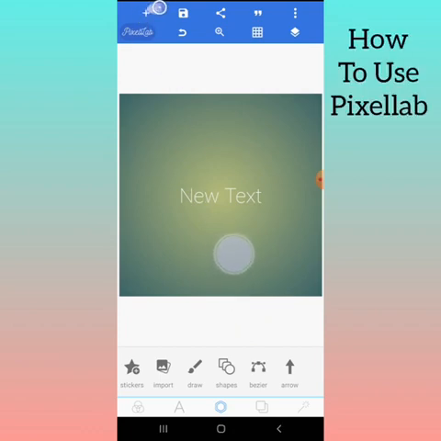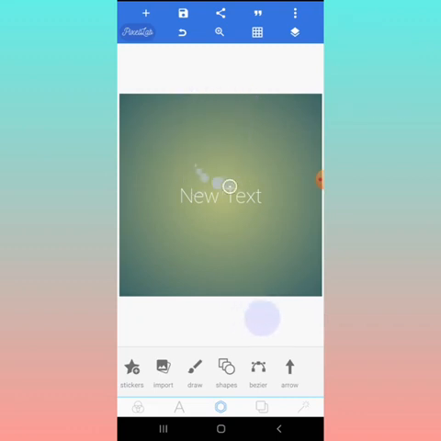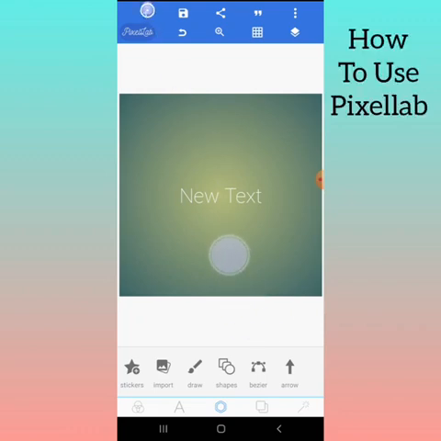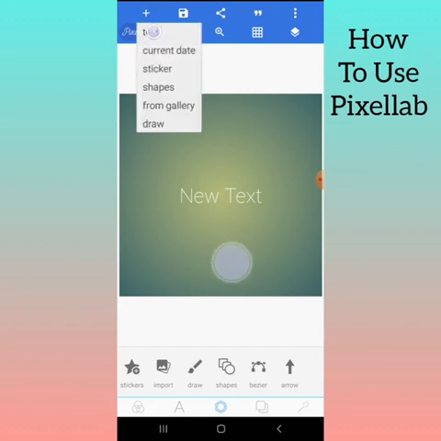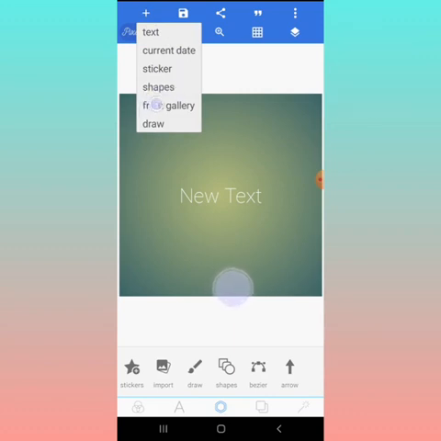As you can see, this plus button means add. That means you can add anything to this template. This is the template. This is where you'll be designing your graphics. If you click this plus button, you can add text, you can add current date, you can add sticker, you can add shape, then you can add something from the gallery of your phone.